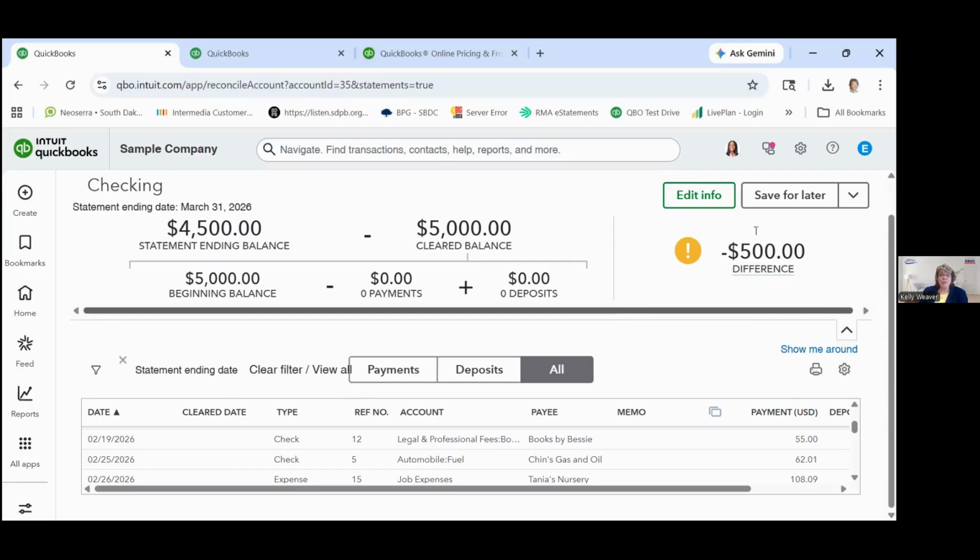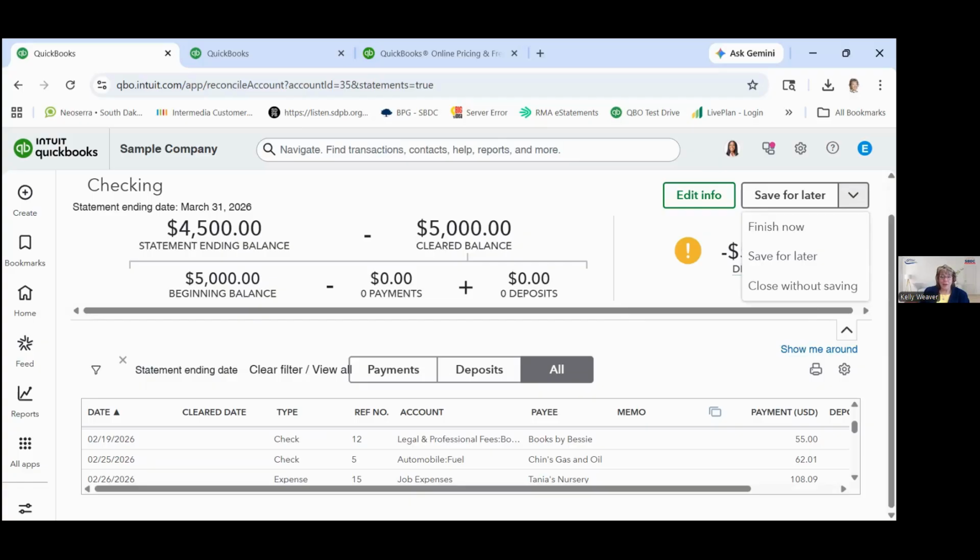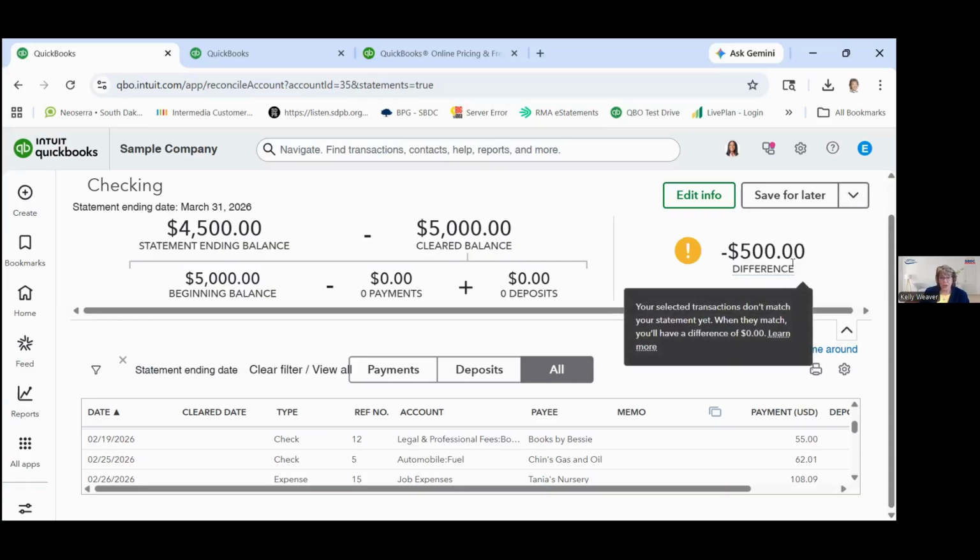If you can't get this to 0, there's a reason why. Is there something missing? Is there a number transposed? You need to figure that out. You don't want to force this to reconcile, even though you can. It'll let you finish now, but what will happen is it'll make a transaction entry in your checking account to reconcile the difference, and then it creates an account on your expense statement that says reconciliation discrepancies.